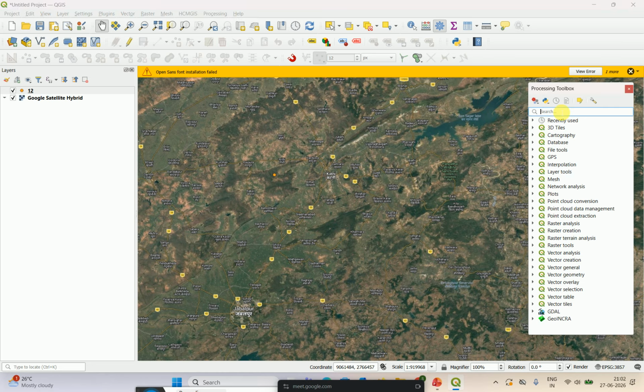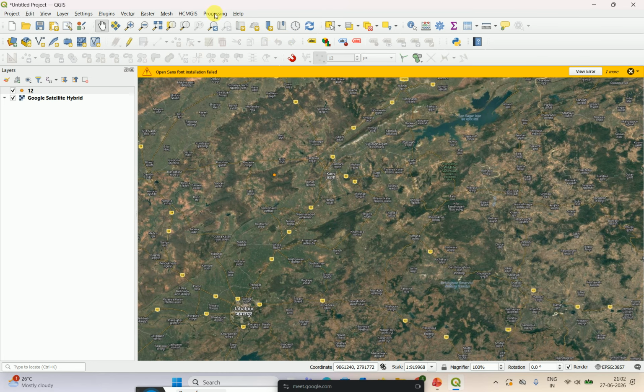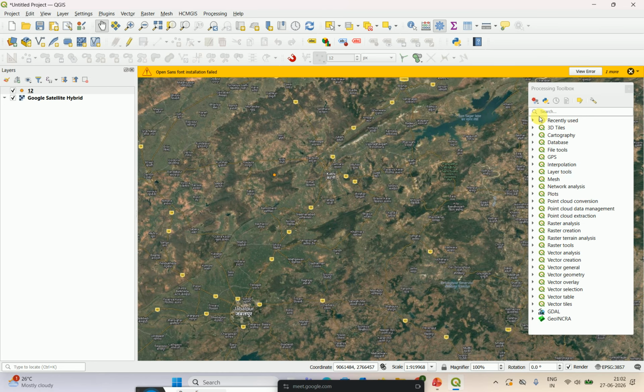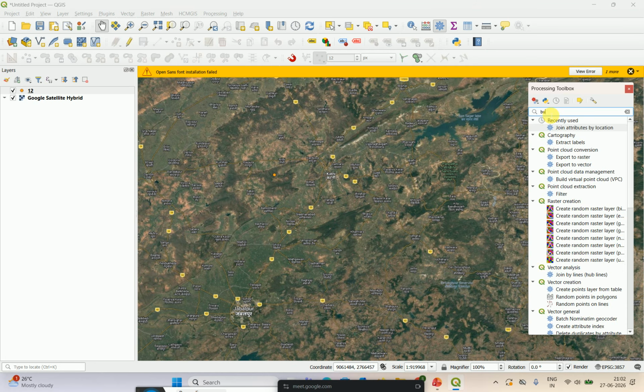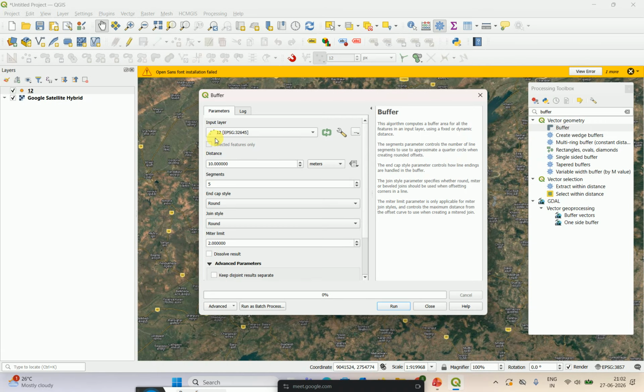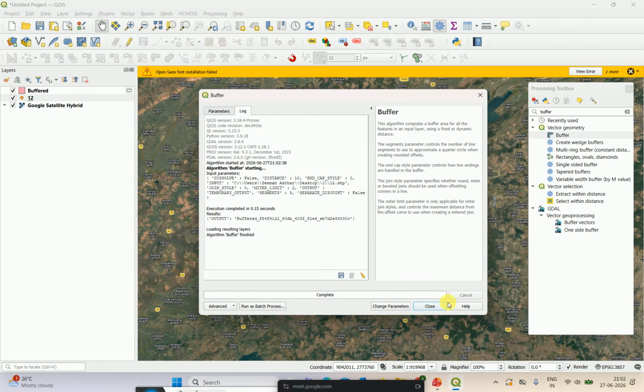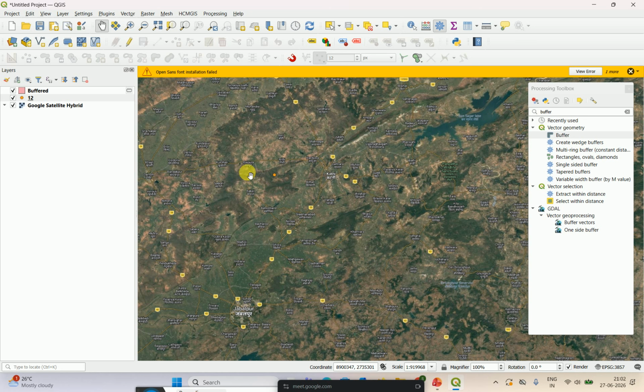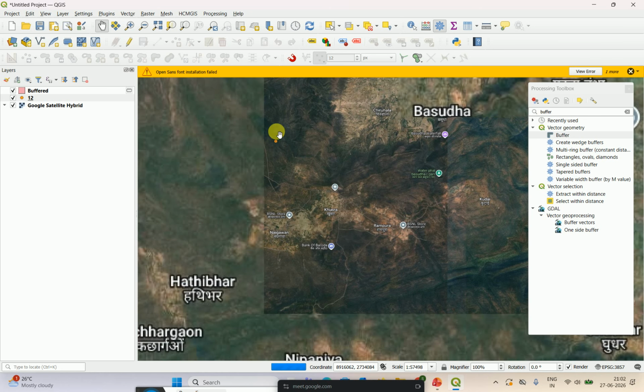Now search in the processing toolbox, and write here the buffer. When you click on Vector Geometry, Buffer, and choose this layer, there are meters and kilometers, so I want to make a 10 meter buffer. Run it and see, the buffer has been done for 10 meters.